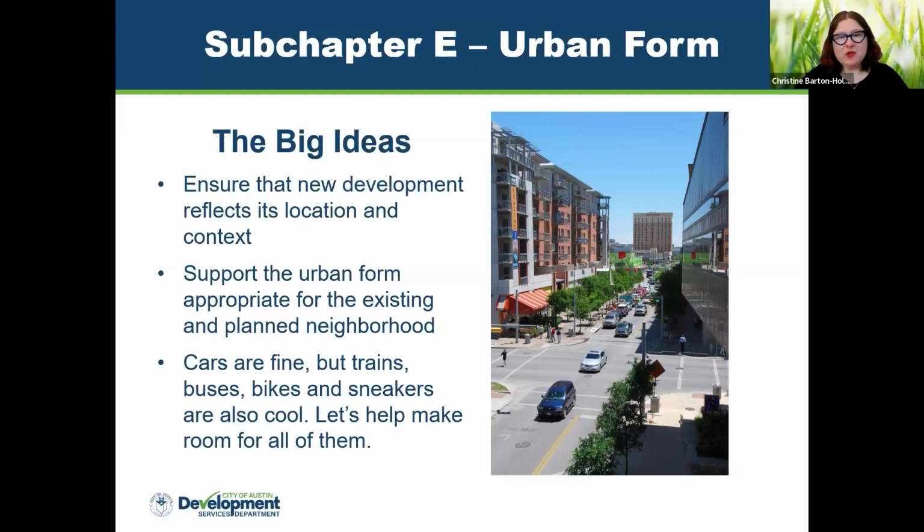And the big thing about Subchapter E is it encourages different ways to get around. It encourages not just cars, but also trains and buses, bikes, walking. It helps create a comfortable and safe pedestrian-friendly environment while also acknowledging that people use a lot of different ways to get around the city.